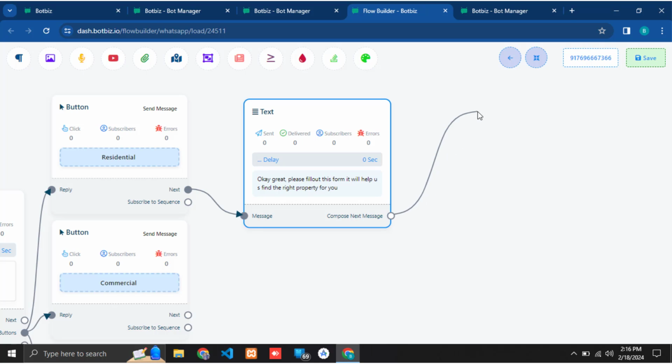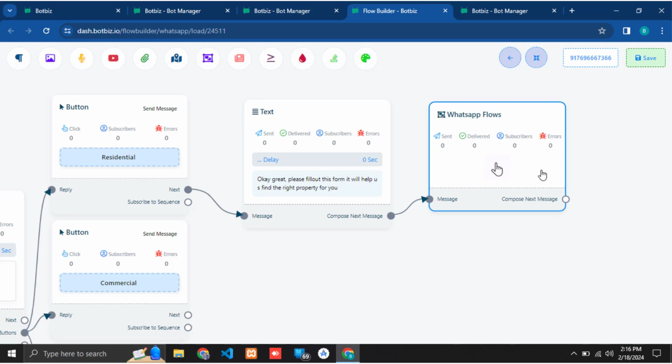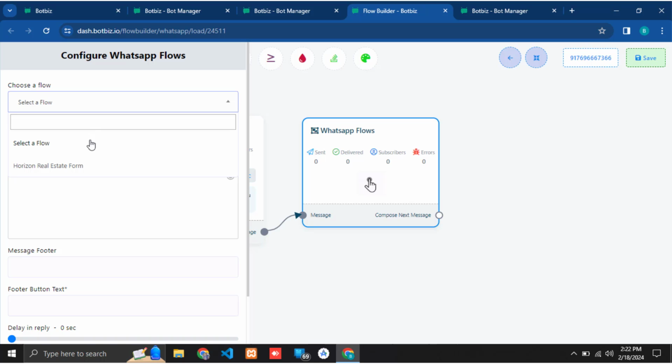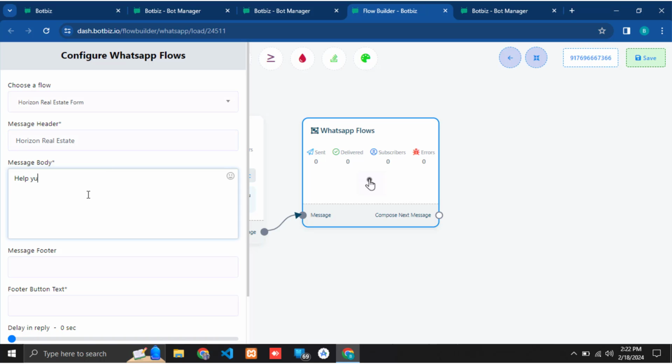And now drag from the next message and select WhatsApp Flows component. Double-click it and select your flow that you just created. Now write your company name in the message header. And in the message body write why this form is important, or you can write anything as you wish.